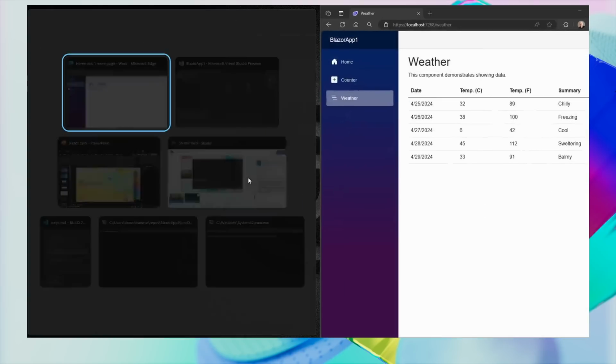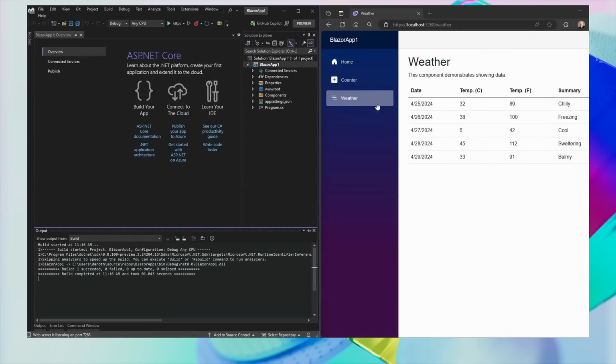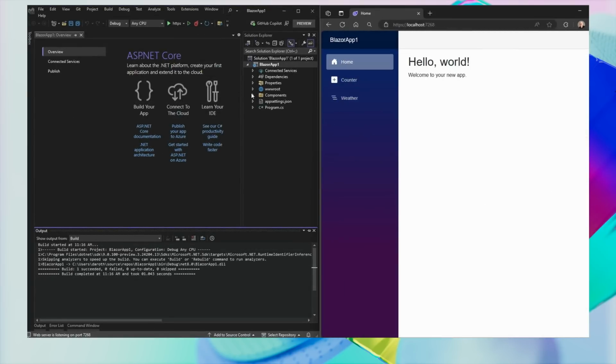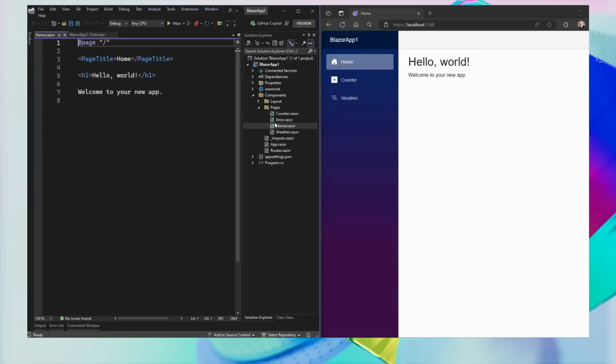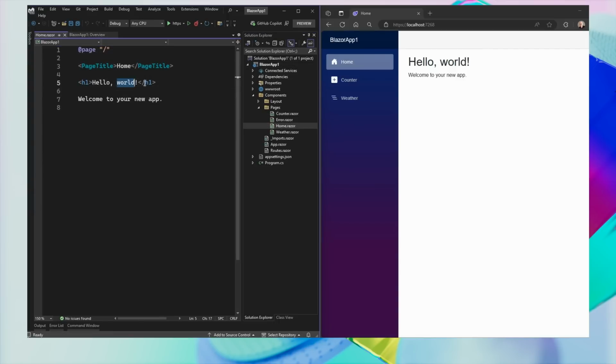All right, let's snap this side by side with Visual Studio. And here on the home page, let's play around with the developer experience. Let's open up home.razor, which has the code for this page. And we can change some of the text. Let's say, hello, Microsoft Build. Click the hot reload button to see those changes live in the browser.